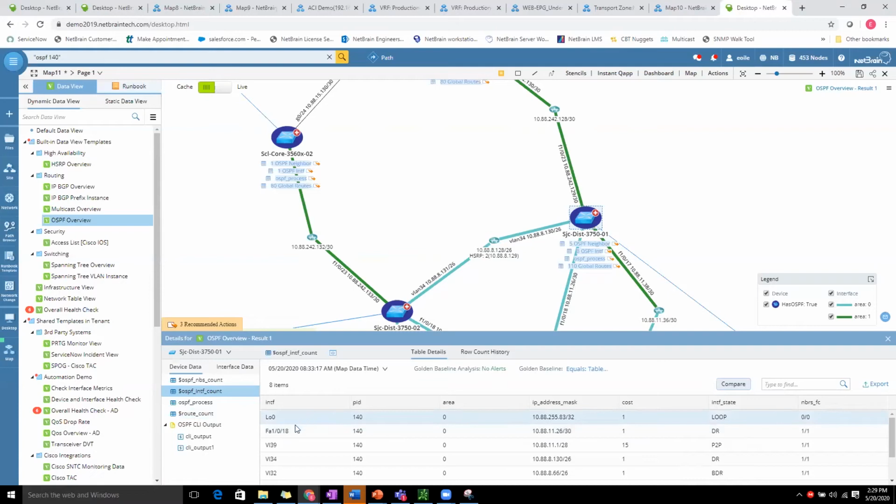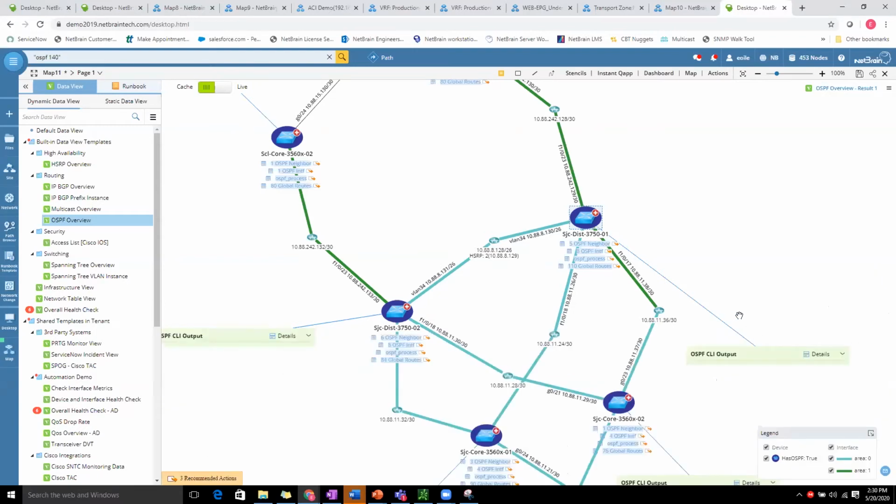NetBrain allows me to get that information, get the IP addresses on them, and be able to quickly see the state of that particular IP address. In the event you want to get cost, you'll be able to quickly get that as well. Now, this is the most important part. This data is actually actionable data.